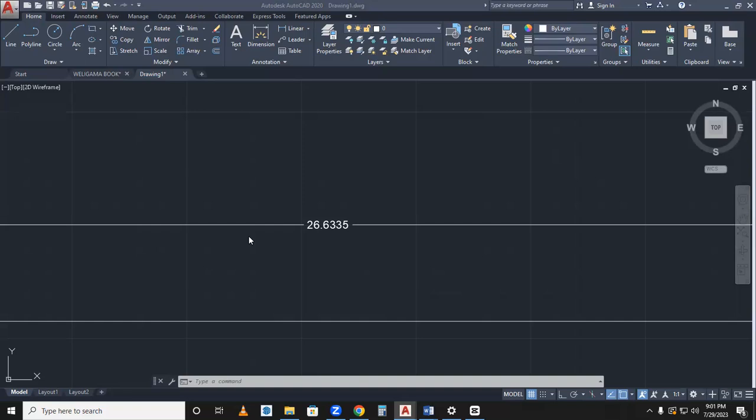What is the scale factor we just put now? Sir, can you ask that in Tamil, sir?